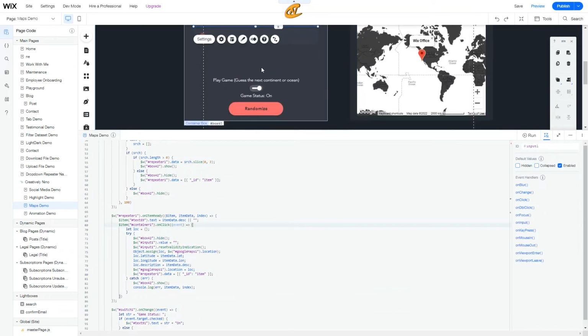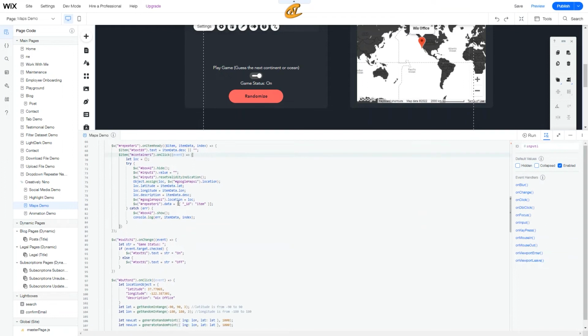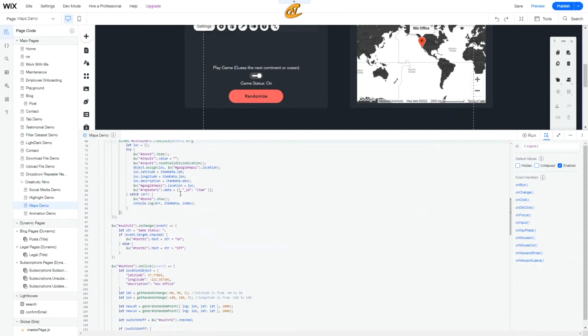Now let's go ahead and get into this button here in this section here. Basically, I just came up with a game. I went out and did some research and found some random number generators that give us longitude and latitude. So let's scroll down here and check out this game.